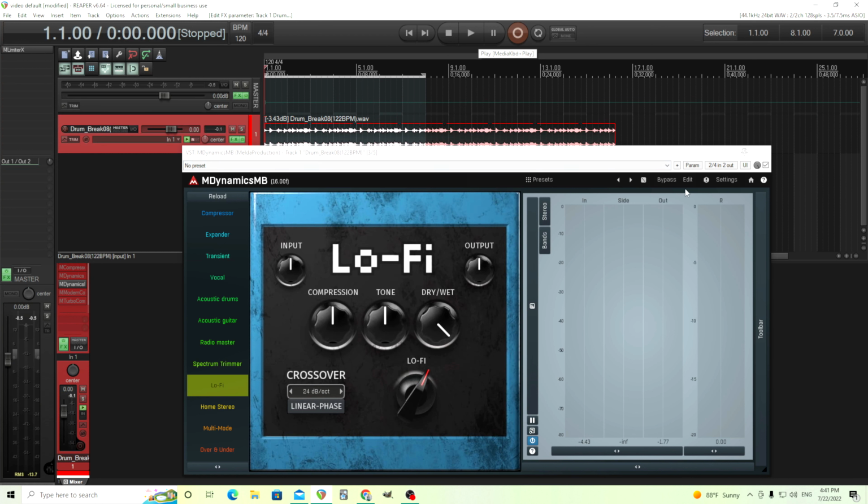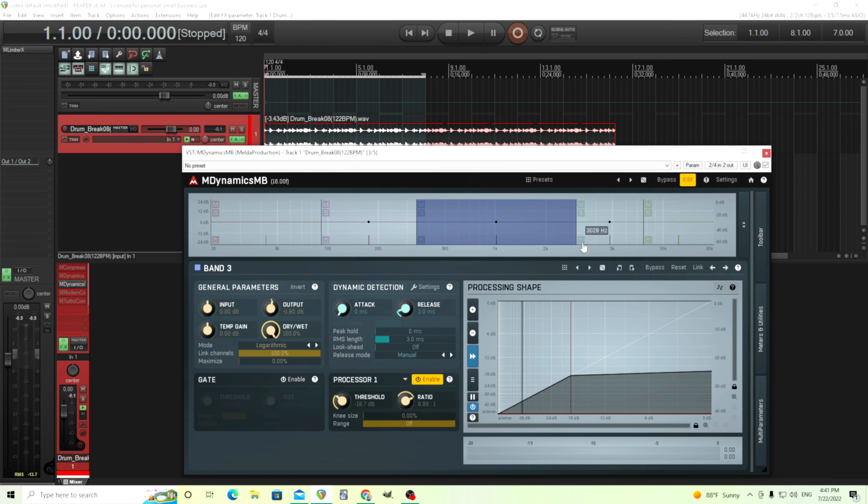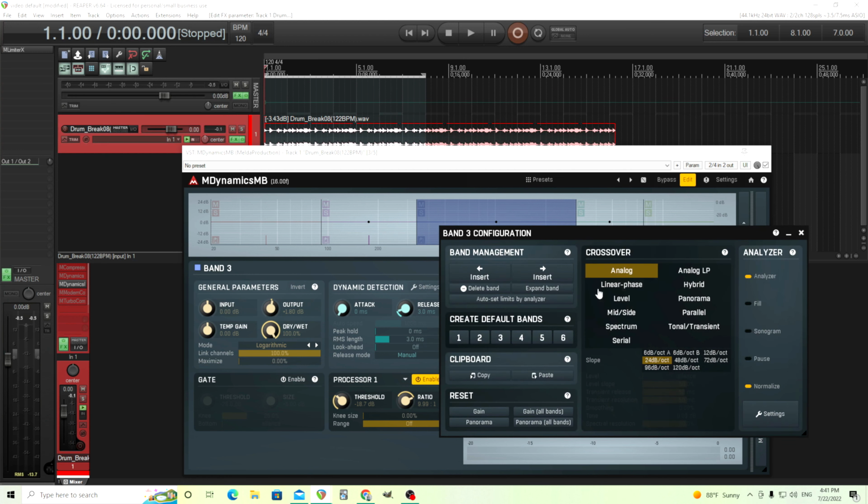Anyways, if you want to get inside, just click the edit button, just like before, and we have the same thing. And now we have all these bands here we can do things with. These are split by frequency, but if you're thinking, hey, I don't want to split by frequency, right-click it, you can open it up, and you have different types of crossovers.